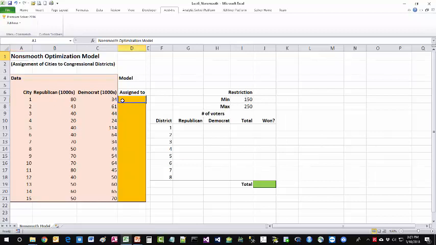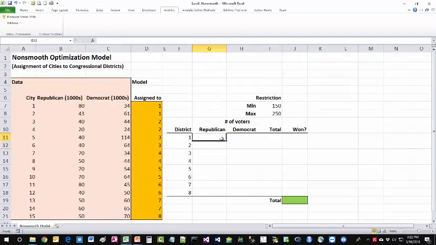So we'll start by randomly assigning cities to districts because there are 8 districts and 15 cities, so that means 2 cities per district. So 1, 1, 2, 2, 3, 3, and so forth. The last one, 8th district, gets city number 15 because it's an odd number. Then we need to use the SUMIF function, using the assignment as the range.